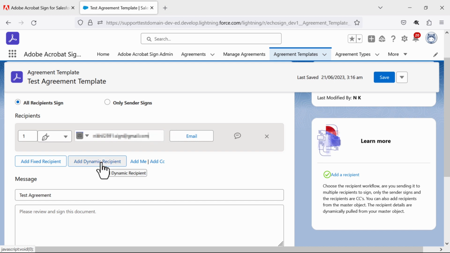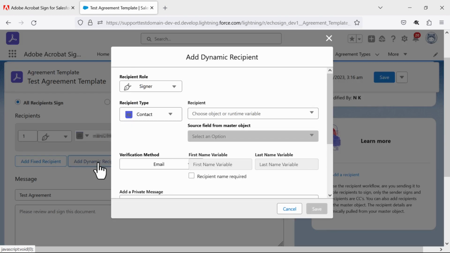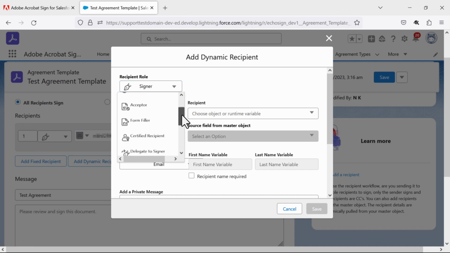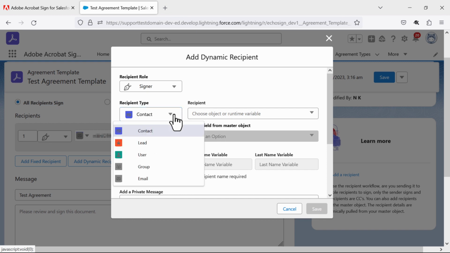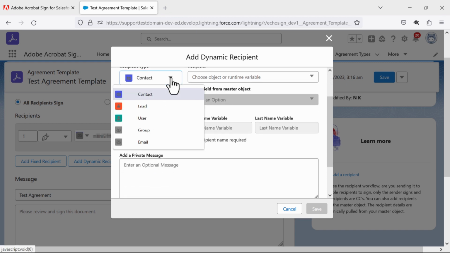I can also add dynamic recipient. Click on Add Dynamic Recipient. You have an option to select the role of the recipient. I'll keep it as signer. Recipient type, email.